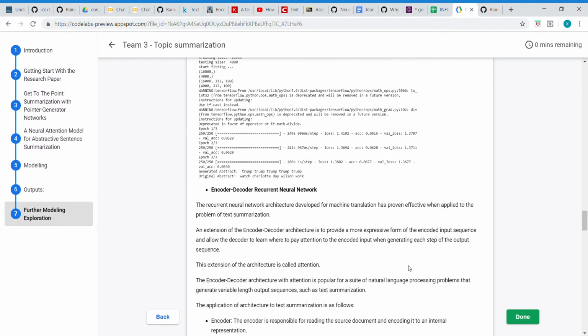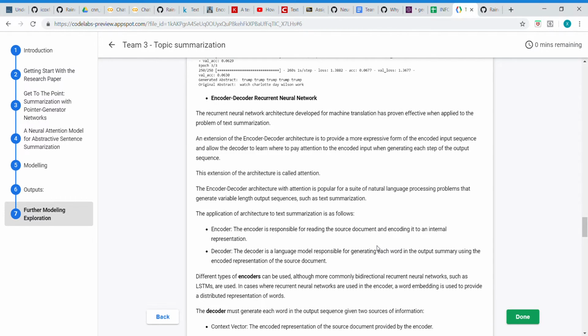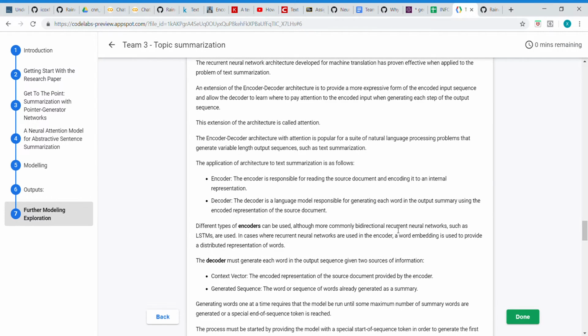And the second part, we look at details of the encoder-decoder RNNs. It is an architecture developed for machine translation. An extension of the encoder-decoder architecture is to provide a more expressive form of the encoded input sequence and allow the decoder to learn where to pay attention to the encoded input when generating each step of the output sequence, which has already been introduced before as attention.